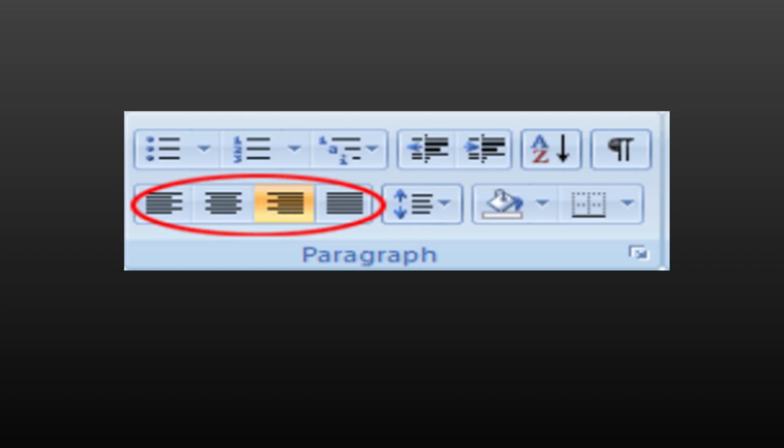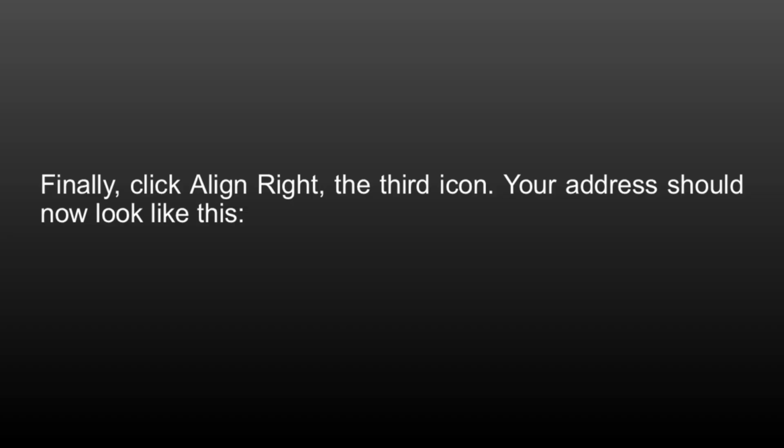The first alignment icon is Align Left, the second one is Center Align, the third one is Align Right, and the fourth one is Justify. With your address highlighted, click each of the align icons in turn, just to get a feel for how they work. Finally, click Align Right, the third icon. Your address should now look like this.